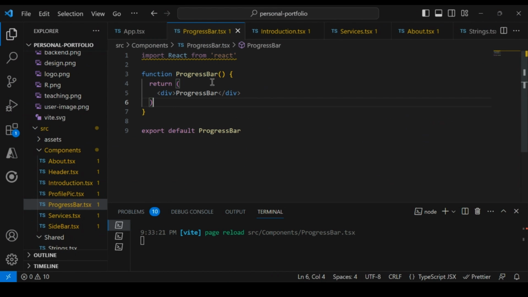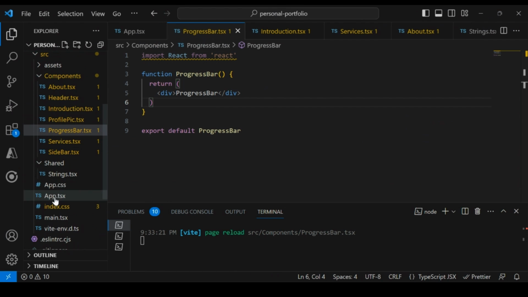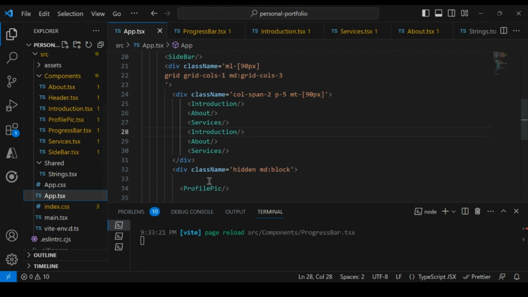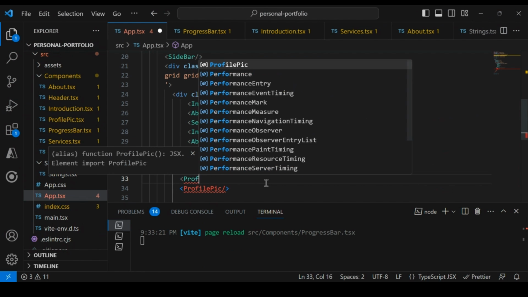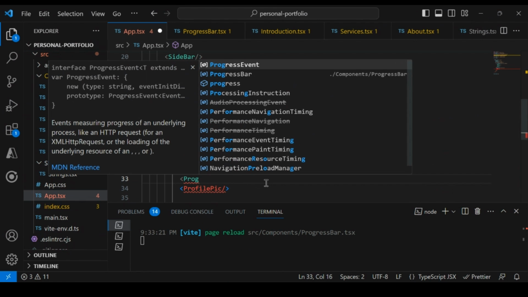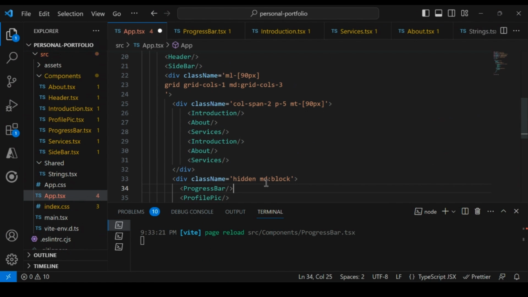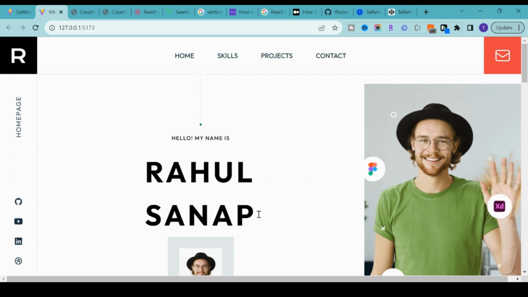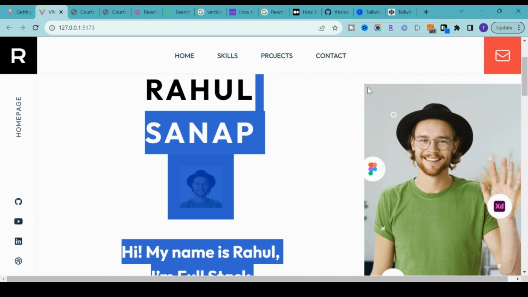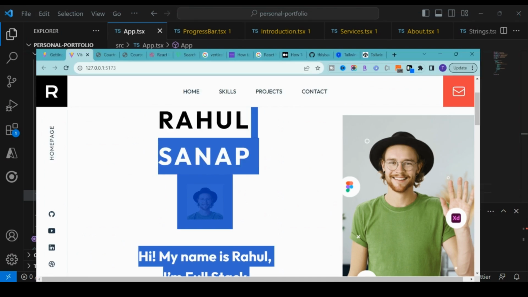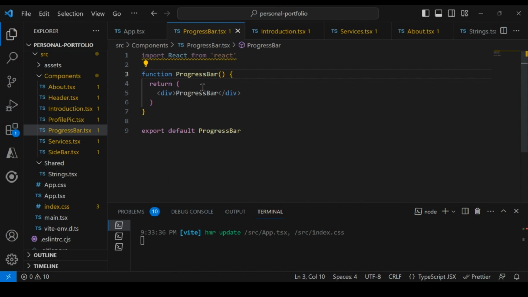Now this progress bar, we will add this component into this app.tsx, before this profile pic section. So I will add progress bar, and save it, and just check whether you are able to see it. Right now you are not able to see it because it's somewhere behind this one. So what we can do now is implement inside this progress bar first.